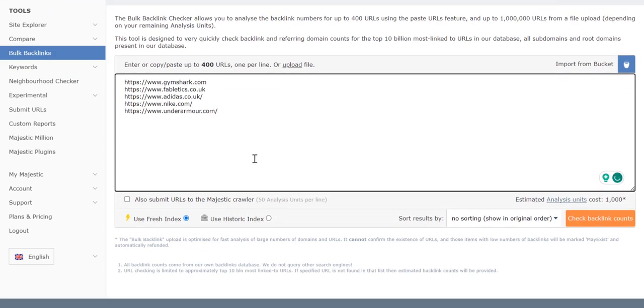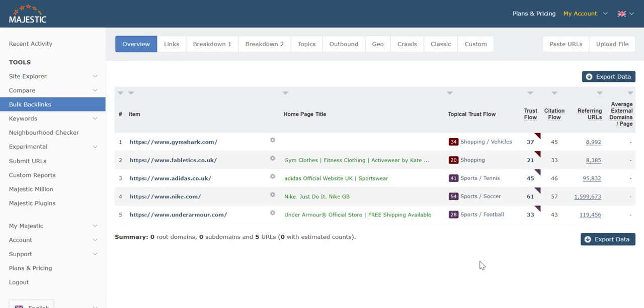Once you have the list of domains you wish to compare, paste them into the tool, select whether you want to use the fresh or historic index, and then click the Check Backlink Counts button. Now you can rapidly check important information such as trust flow, citation flow, and link counts for multiple URLs or domains at once. The Bulk Backlink Checker has 10 different views of data for different styles of analysis. The views allow you to cut and slice the data depending on which particular task you're working on, without the need to go anywhere near Excel.